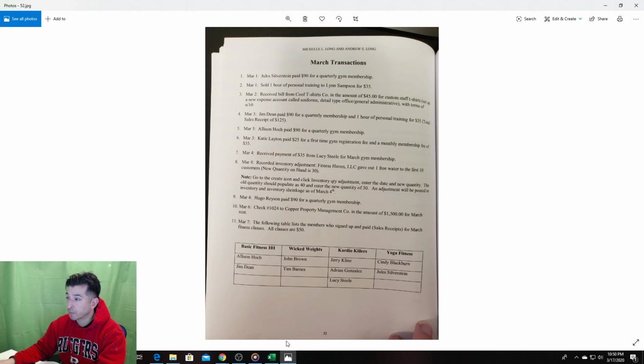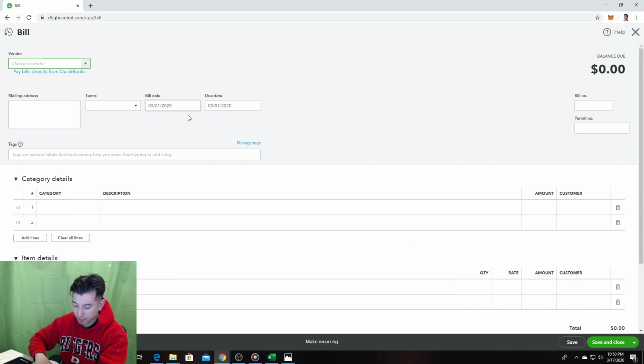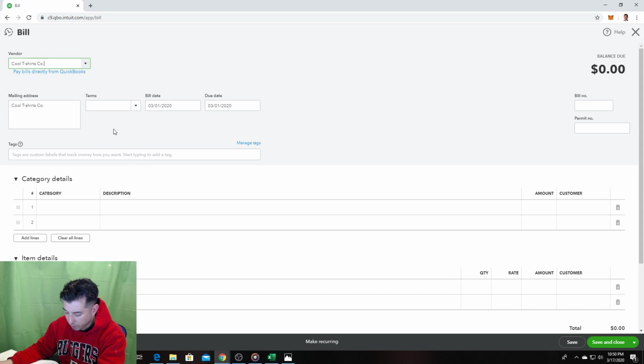But anyway, so we're working on transaction 3, March 2. So we're entering a bill over here. So vendor was Cool T-Shirts Co. I'm going to add a new vendor. Save. In the amount of $45. So we'll enter $45. We'll enter it as we read it. For custom staff t-shirts, set up a new expense account.